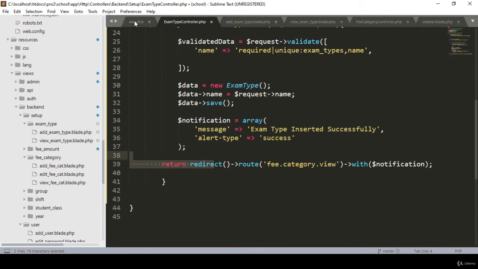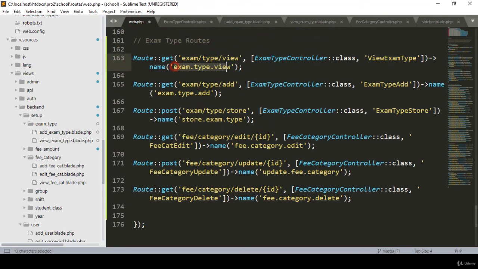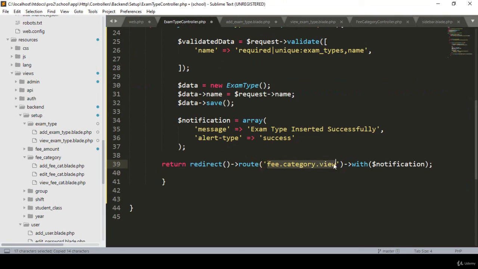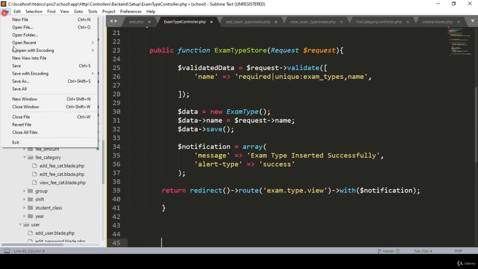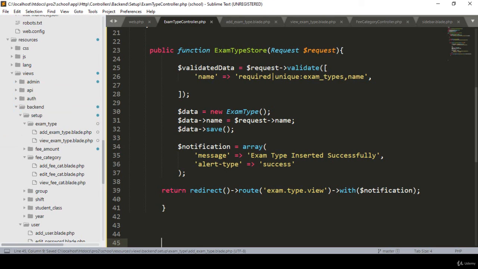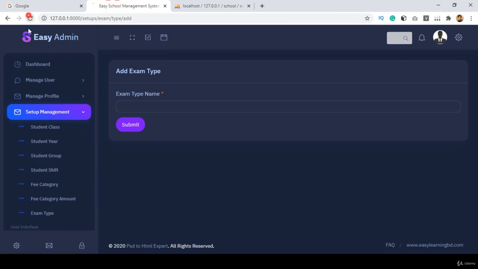Our route will be in our home, that is our exam type view page, right? So I copy it, that will be exam type view, and with the notification. Perfect. So here our insert is also successfully done. Now let's check this out. If you now click save all, and now go there, now refresh it.